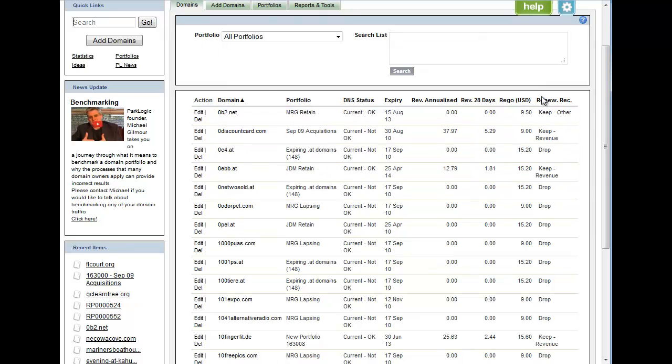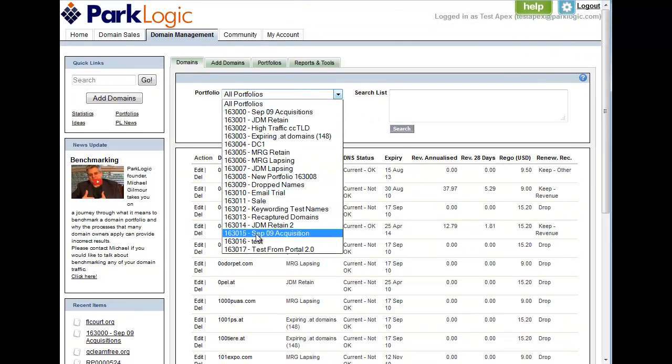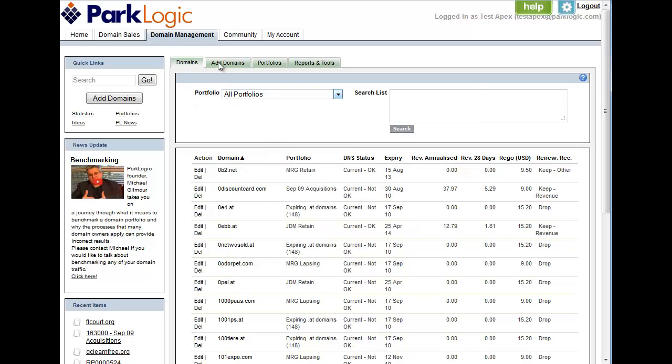On the right-hand end, you'll see the renewal recommendation, whether you should drop it or keep it because it met the revenue hurdle or other reasons and that sort of stuff. That's all there as well, and it's very, very useful having that information. The renewal recommendations are based upon a set of business rules you can set for every single portfolio. There are the portfolios, and you can choose which portfolio you want to look at.